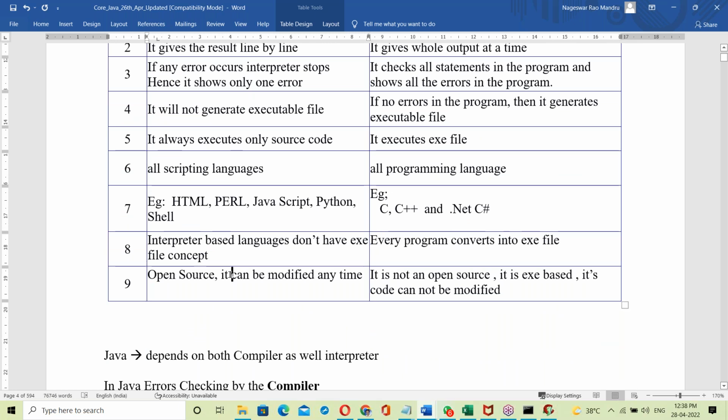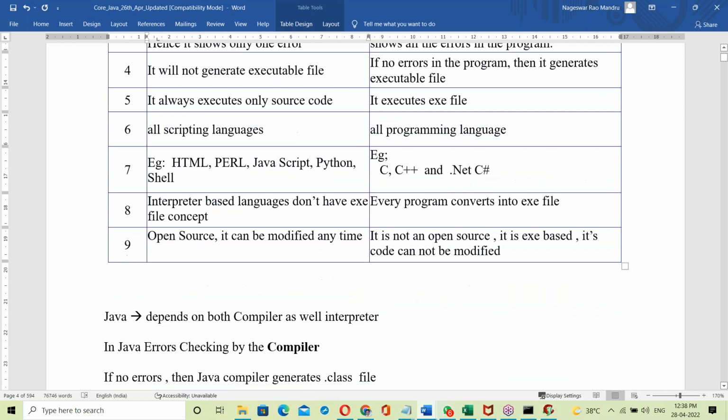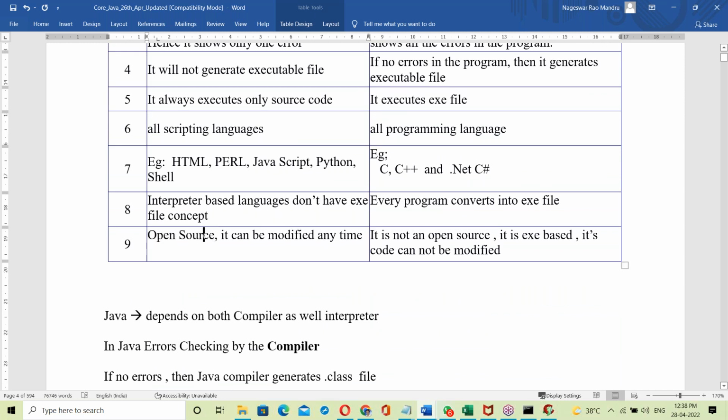Interpreter based languages are open source. Open source means anytime you can modify it. Suppose any project is developed in Python, it's open source, and anytime you can modify it. If you are able to modify it, that is called open source. This is not open source. Exe based: once you have the exe, you cannot modify it.